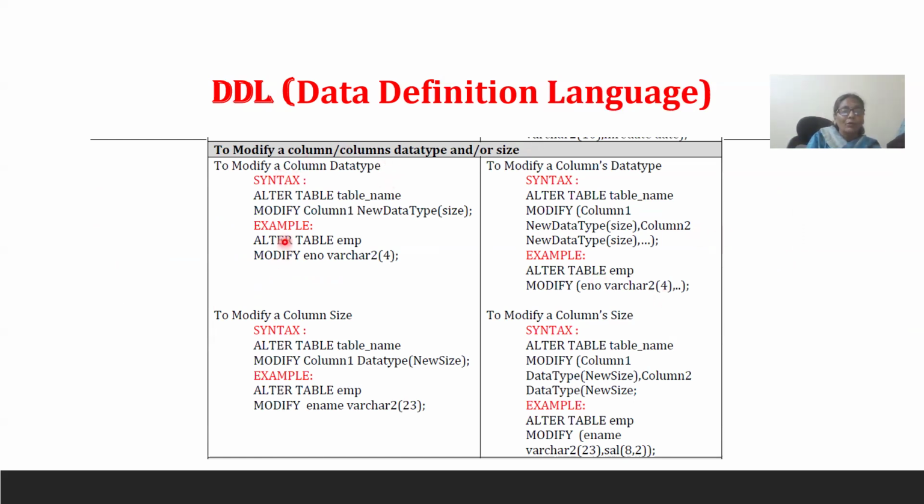Here I have given how to modify the column's data type. Alter table, table name, modify the existing column name, new data type, and the old size. For example, if I want to change the data type of E number from number to varchar2, I have to specify the new data type here. With this, the data type of E number is changed from numeric to varchar.